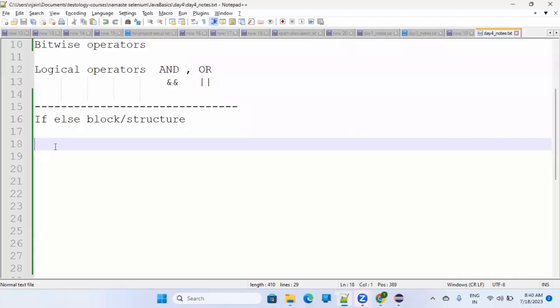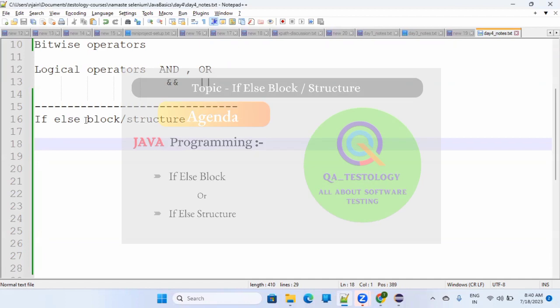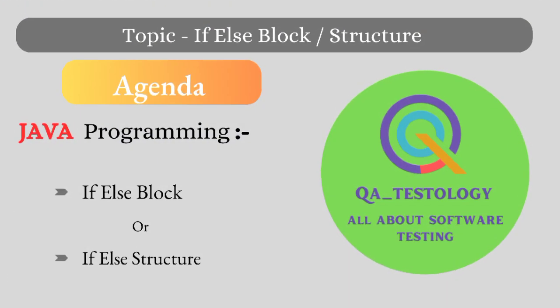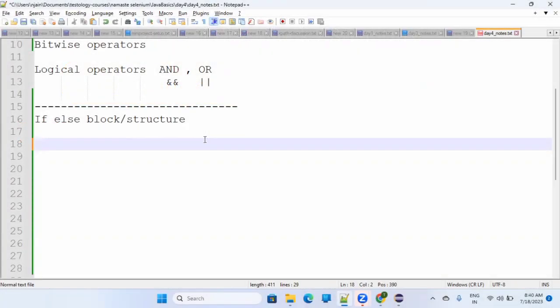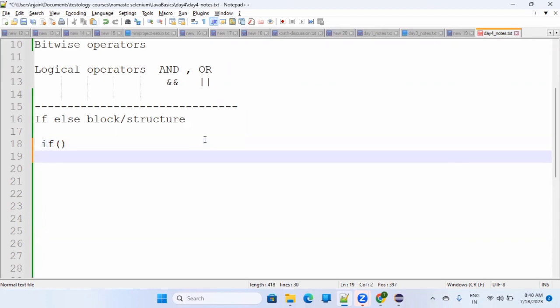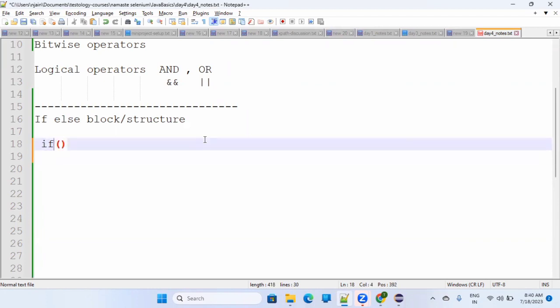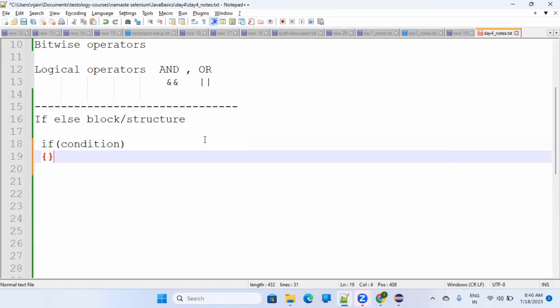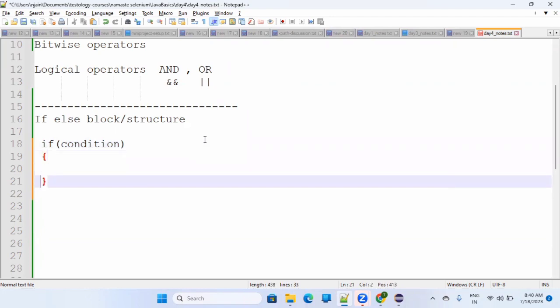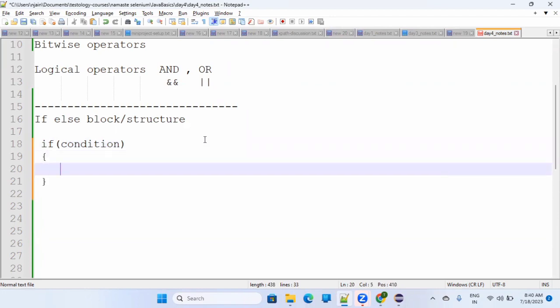So the next part which we want to see is the if else block, or the if else structure. We will see how that works. It's very simple. If, then bracket. So if here some kind of condition will come. Based on that, in the program, it will decide how the programming flow will happen.